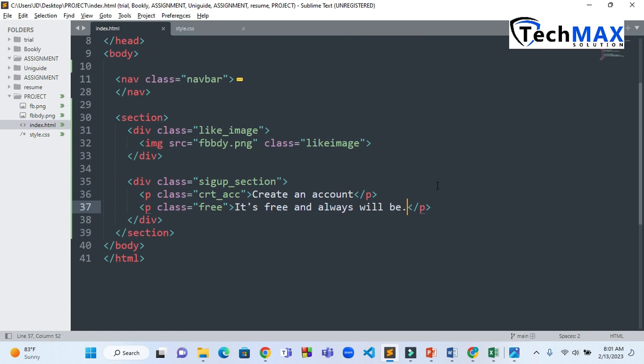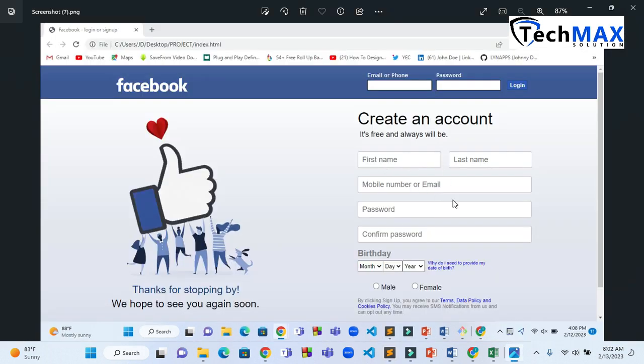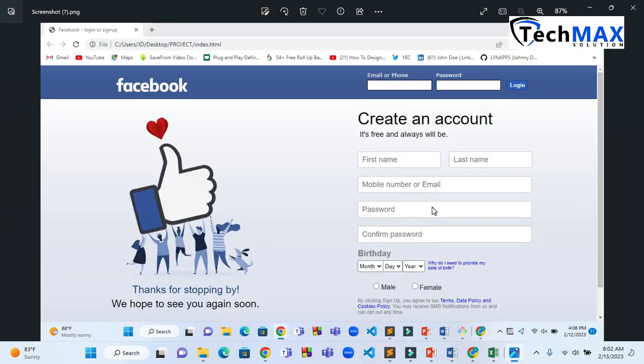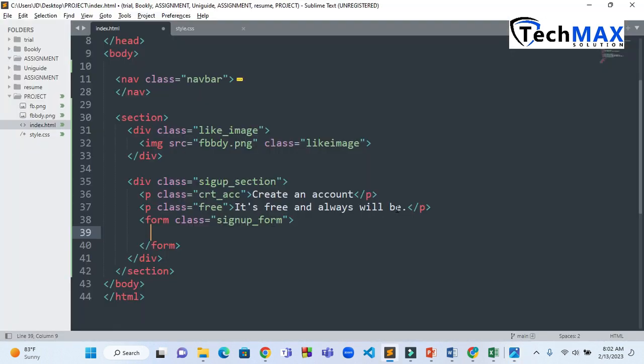So after this section, the next thing we have is the form. So I am going to create the form over here. I have to create a form and give it a class of, say, sign up form. Let me call it sign up form since we don't have that class in. Then I'll put each of my input fields into a div. For proper arrangement, I'll put each of my input fields into a div.